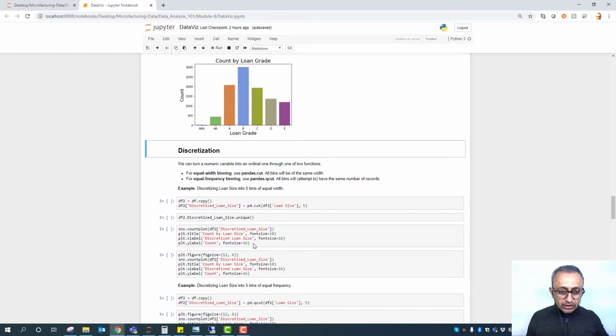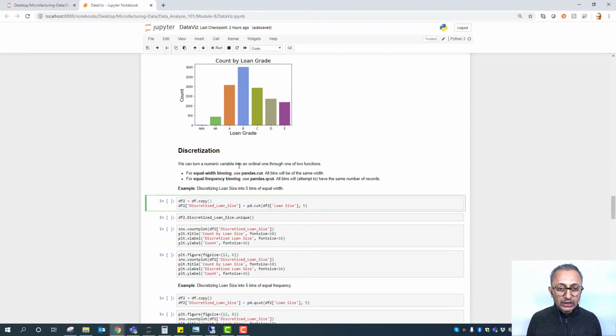You can also discretize. We're going to go back to the loan size. I think we talked about this: we can turn a numerical variable into an ordinal one through one of two functions. And we know what an ordinal is. Ordinal is highest to lowest, so you have some kind of an order.